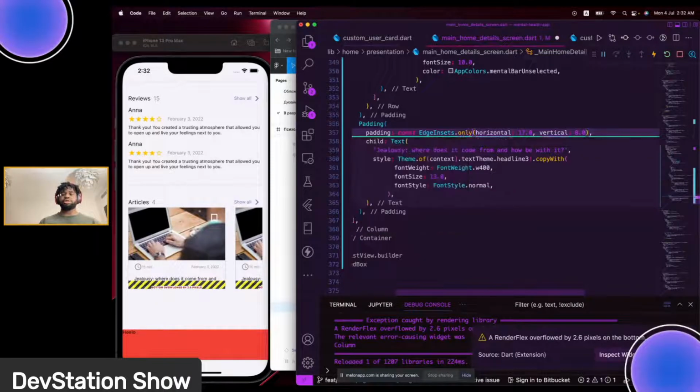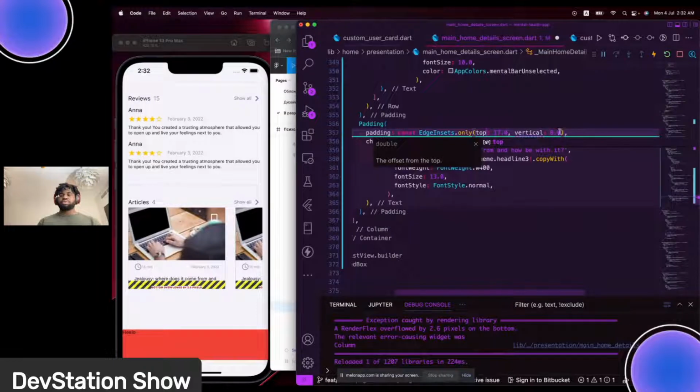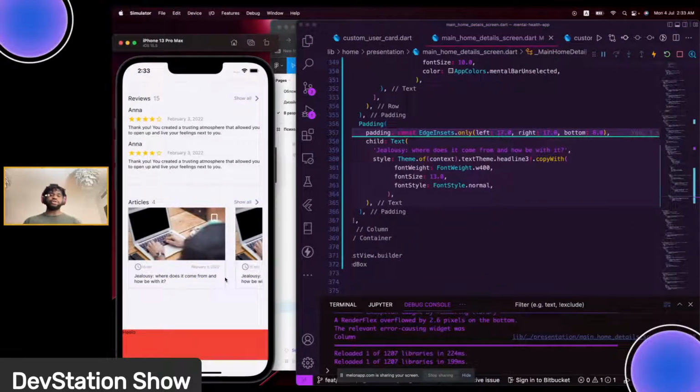So we could just say only, we could just say top, then we could say, not top, it should be left. Since we want it at the other left side, which is this side, so that should be left. And the next one should be right. Let's tap into the right property, it should be 17 also. And we have the top. No, we don't need top, but we need bottom, which is 8.0. And the error is fixed.